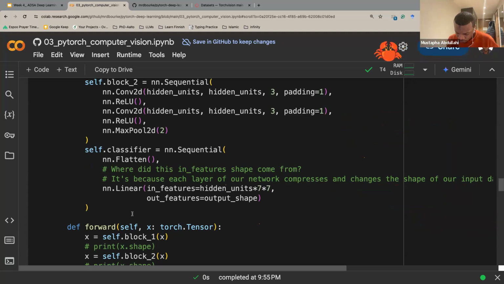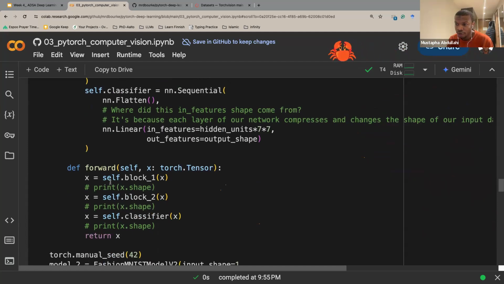So generally after setting out your model, you have this forward. It goes into the first block of convolutions, second block of convolutions, and your classifier to predict the output of the image for you.